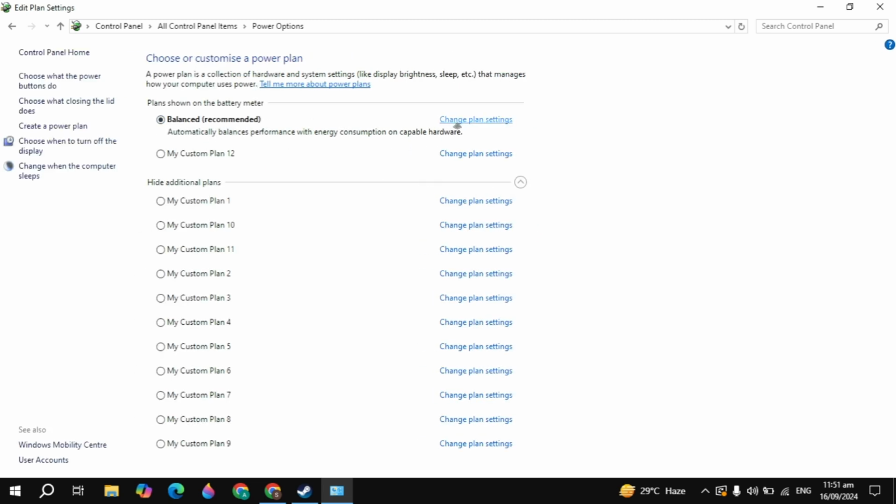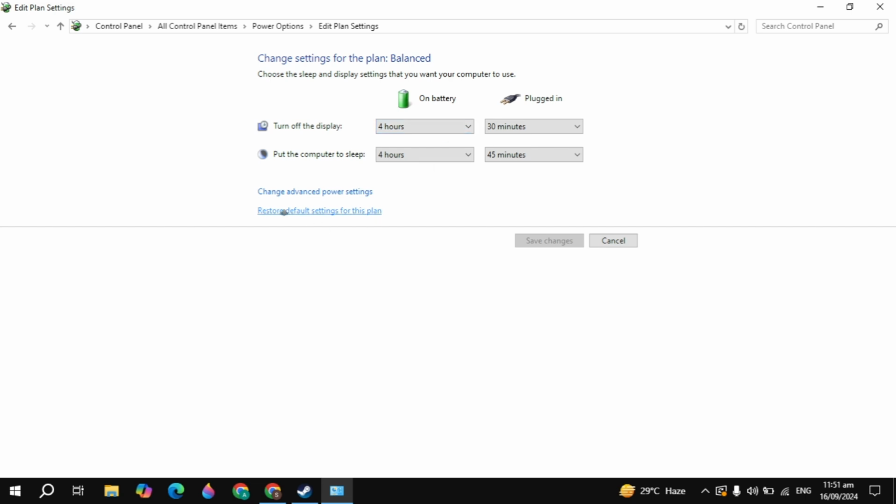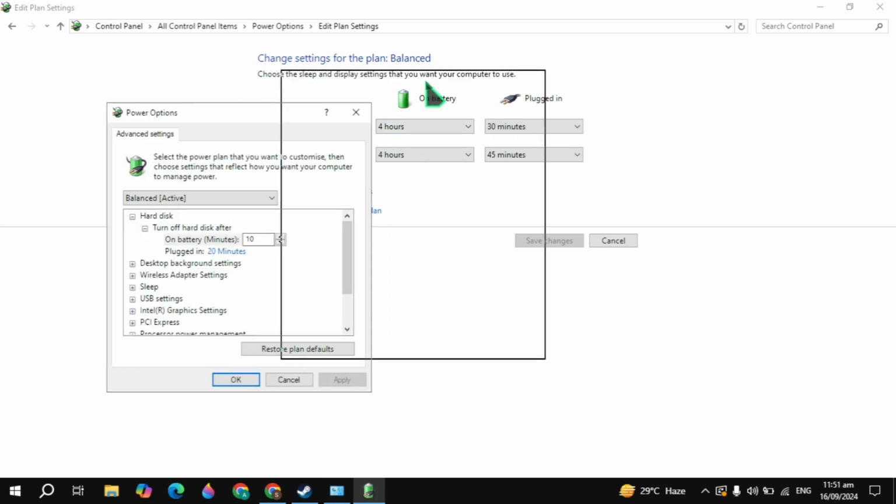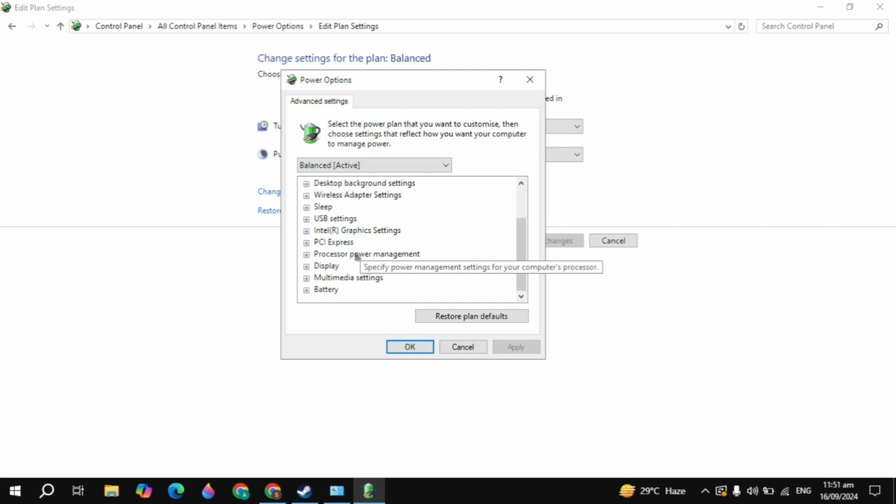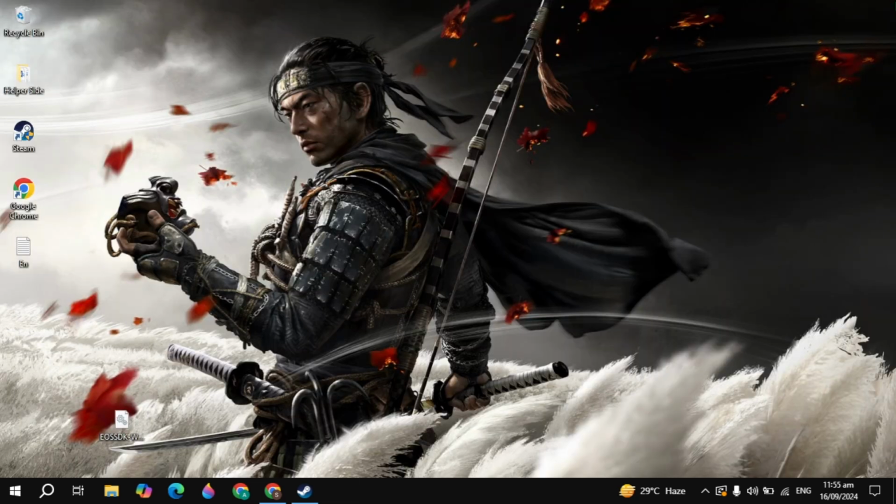Then click on the Change plan settings option, and then click on the option of Change advanced power settings. And here you just need to scroll down and look for PCI Express. Then look for Link State Power Management. Just open it. Here you just need to make sure that these two are off. Then simply click on Apply, then click on OK.